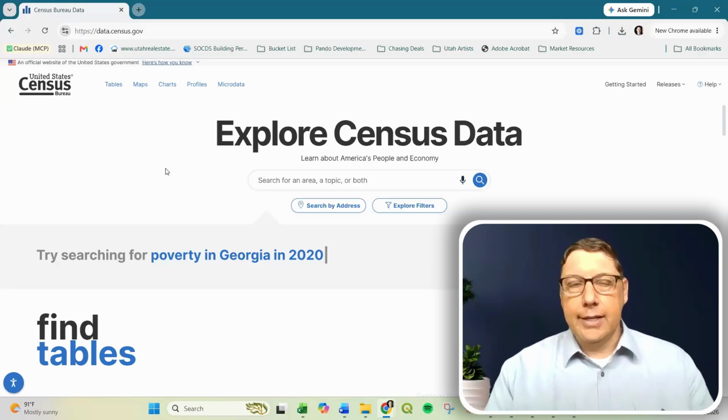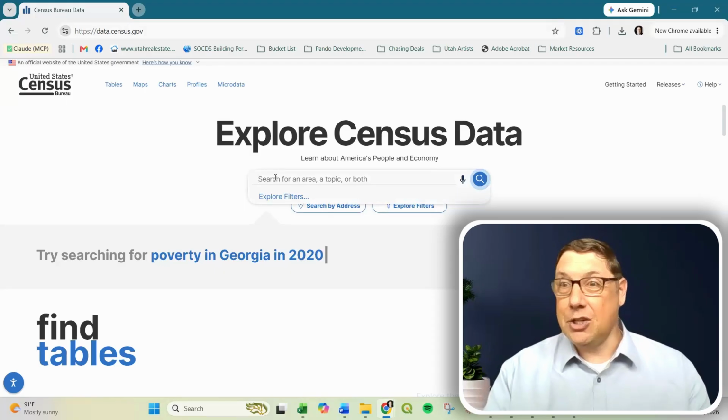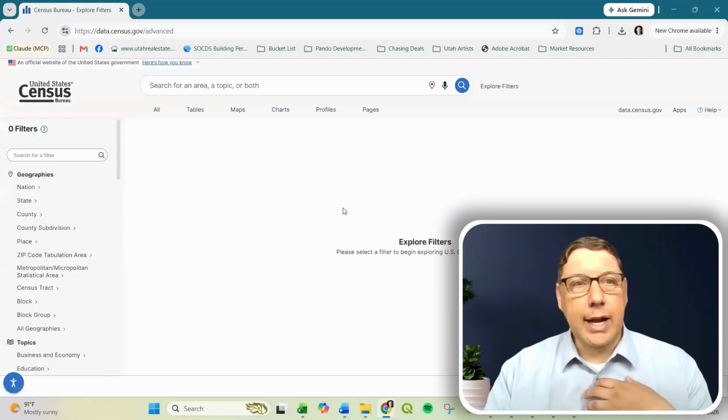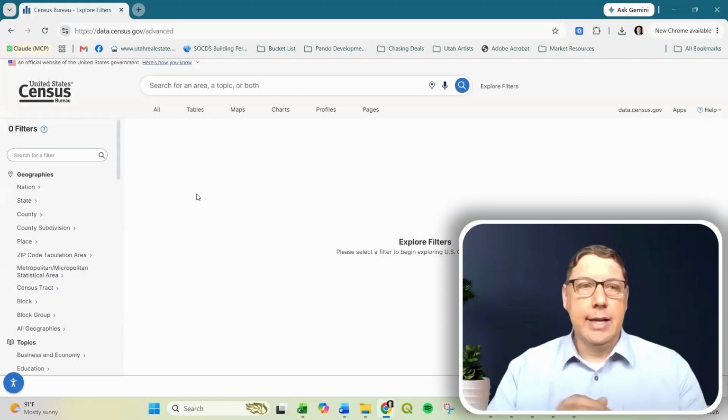But this is the interface, right? And this is free for anyone to use. It's just here at data.census.gov. And you can start right away. You can search for whatever it is you're looking for. Personally, I like to start with the filters. And you'll see the way that this is organized. It's organized by geography and also by data table, right?